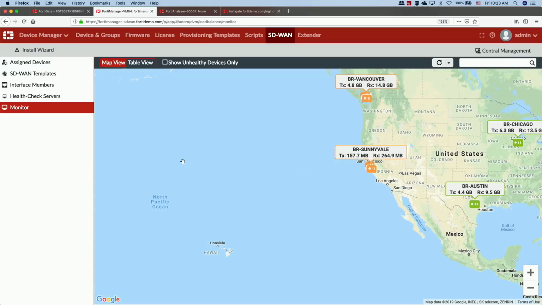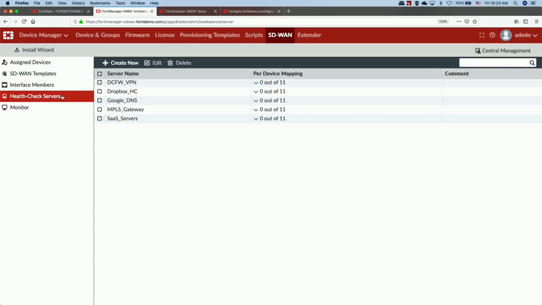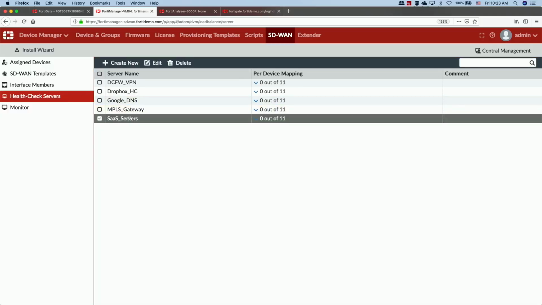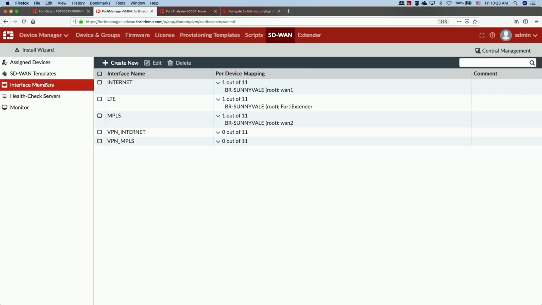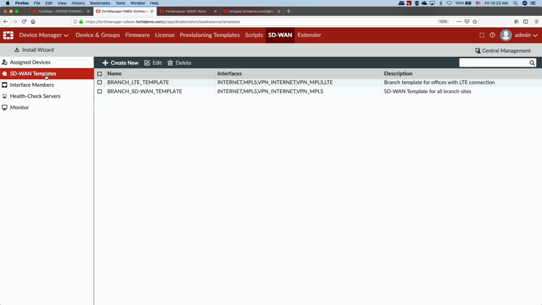Configuration will be very similar to what we did on the FortiGate. So again, we define our health check servers, in our example for SAS. If you look at it, here's our Salesforce and Microsoft URLs. And once we have that defined, next we go and define our different interface members. And when we have all of that ready, then we can create our SD-WAN templates.